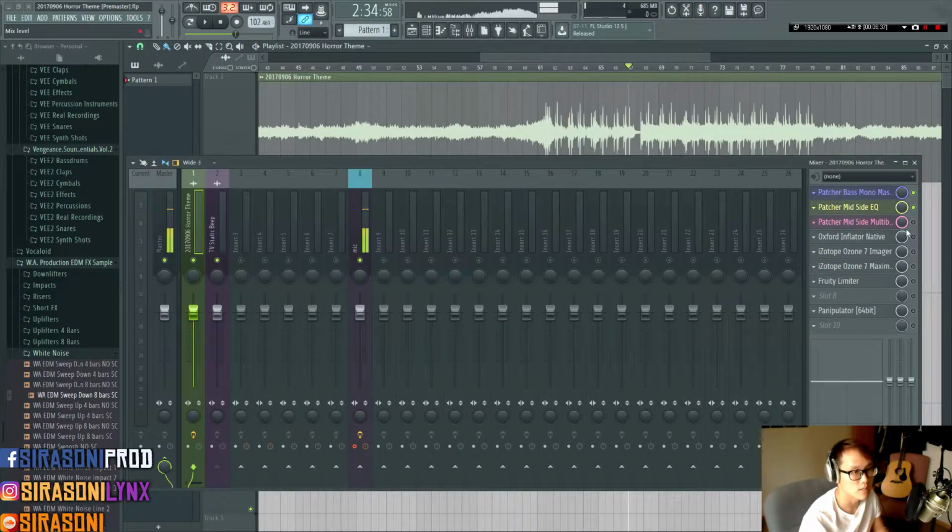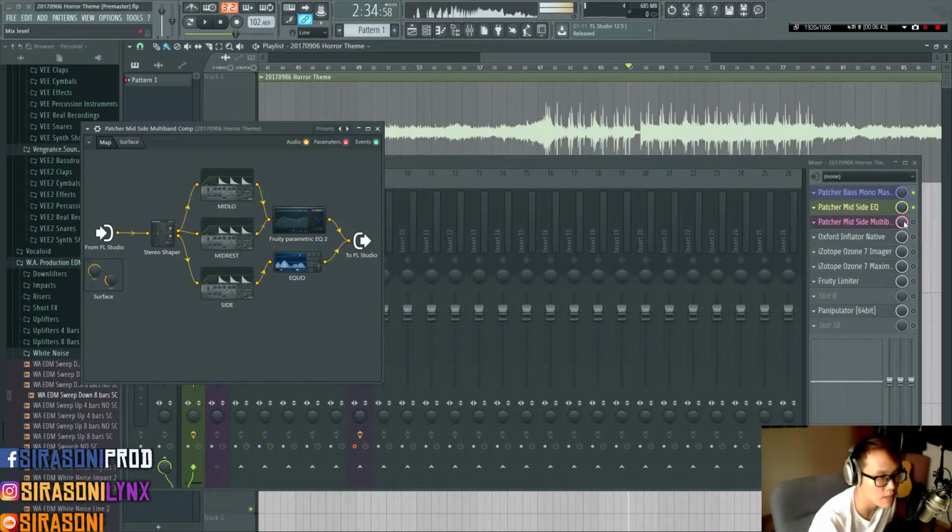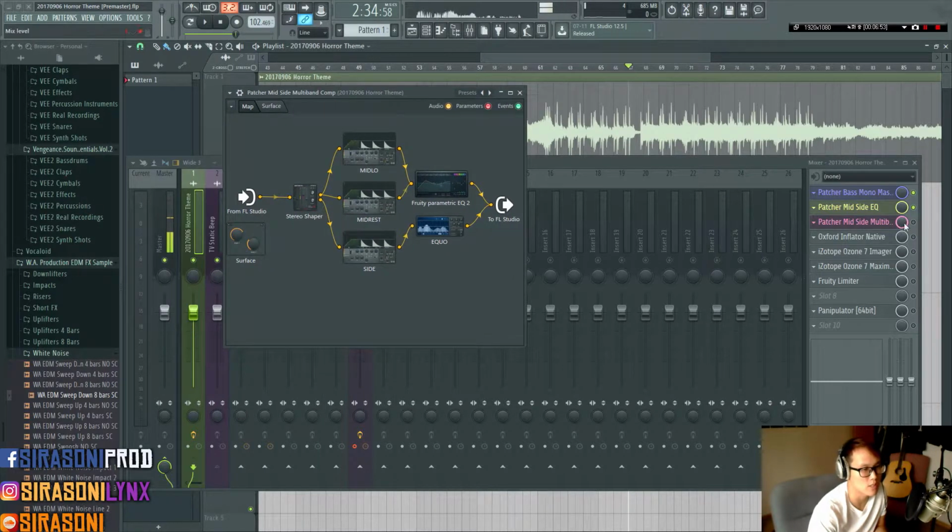All right, let's get to the third part. So here is basically the same thing, but yet again, here instead of dynamic multiband compression, I have a self-made dynamic multiband compression, a workaround. So I got this.